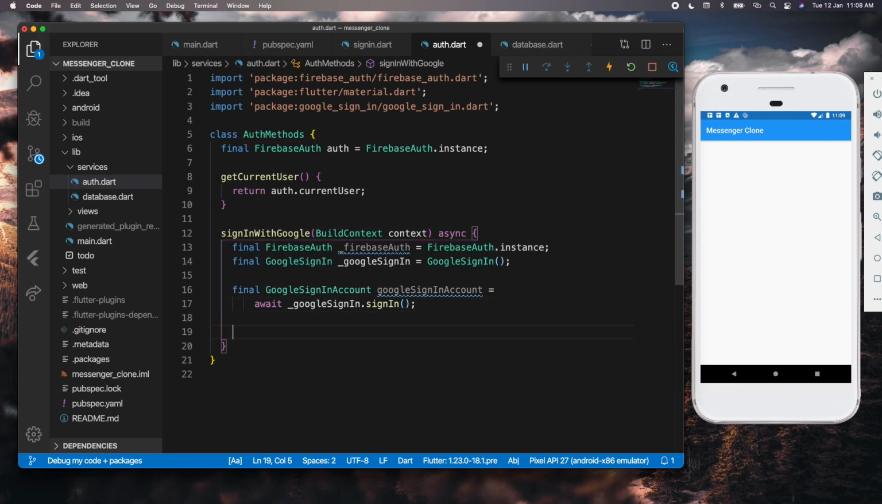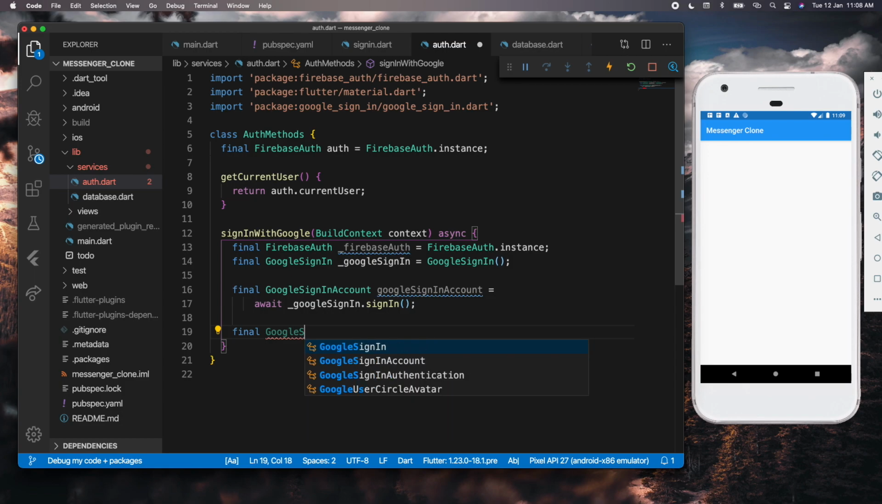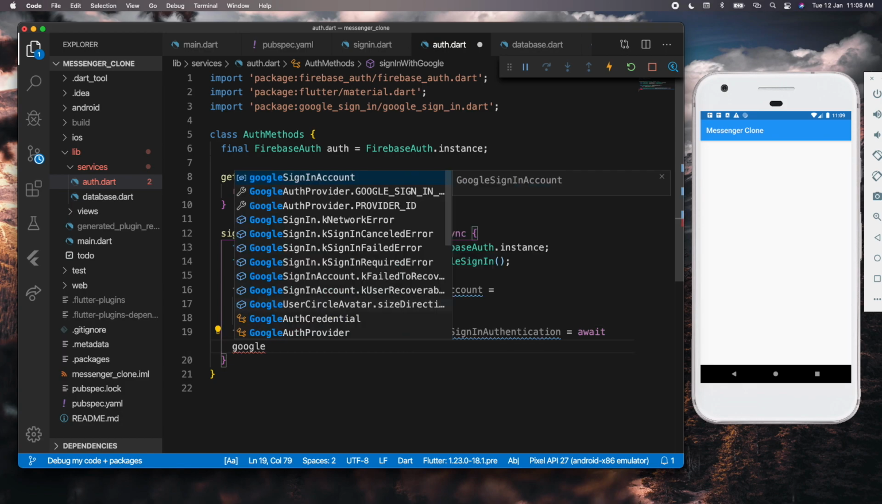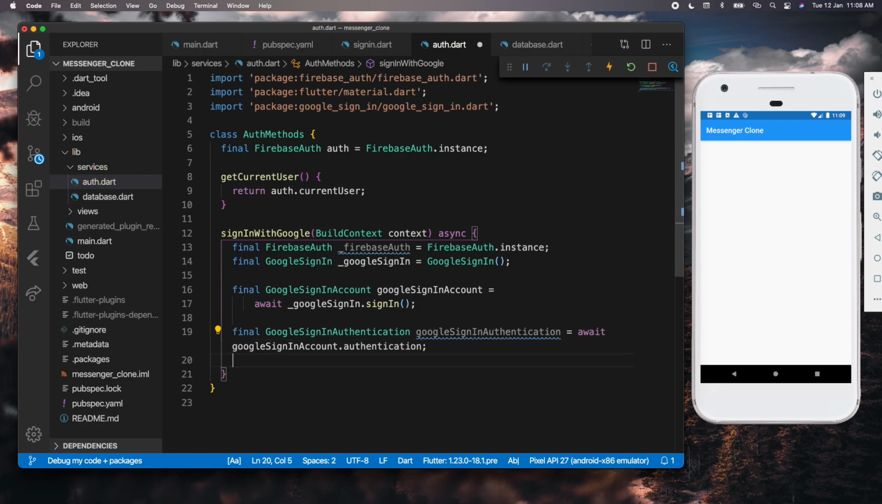Now let me go ahead and create final Google sign in authentication. Google sign in authentication, and then I'll say Google sign in authentication is equals to await. Again, the same reason, it's going to take some time. Google sign in account dot authentication. Okay, I hope everything is clear so far.